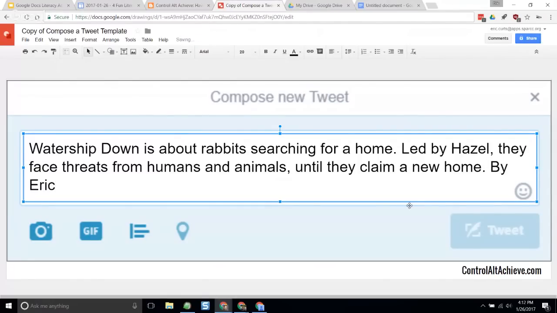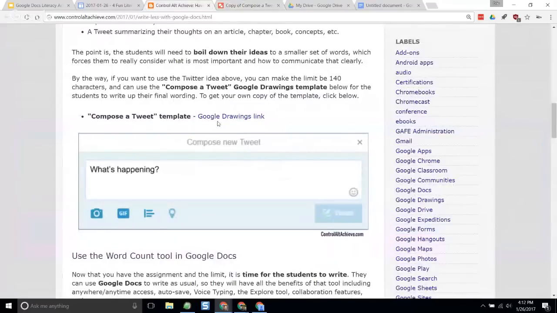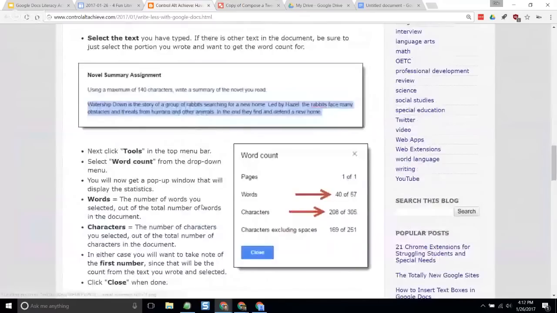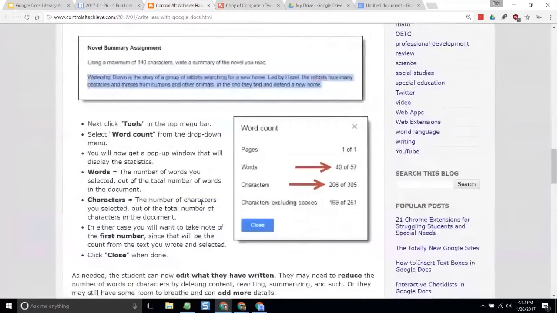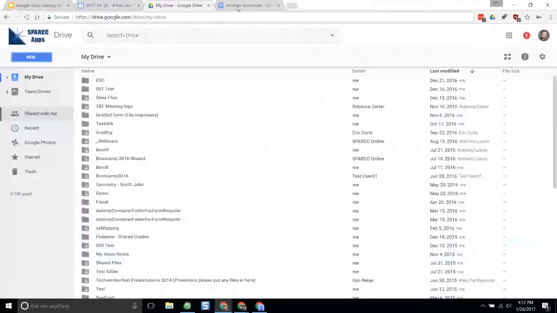There we go. And that could be their final product as they put it together like it's a tweet. All right. So I would encourage you to try that out. Use the word count tool as a way to encourage students to write better by writing less. Excellent. All right, let's keep on going.